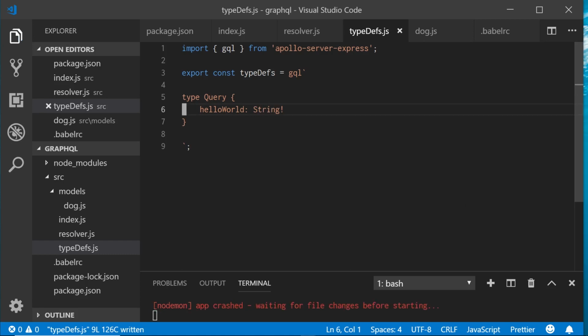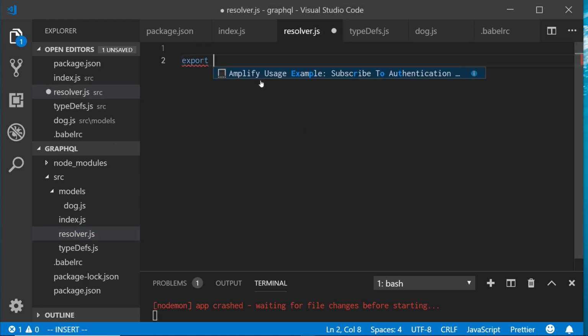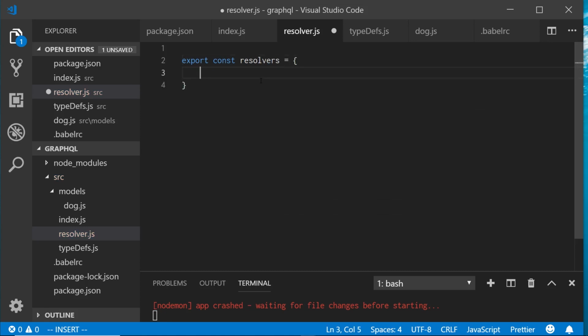And now we have to go to our resolvers, which is right here. And we'll do export const resolvers. And we're going to basically say what happens when you do this. So we're just going to hard code in hello world. And that's going to just return back. We'll do an anonymous function here, or ES6 arrow function, and we'll just return hello world.